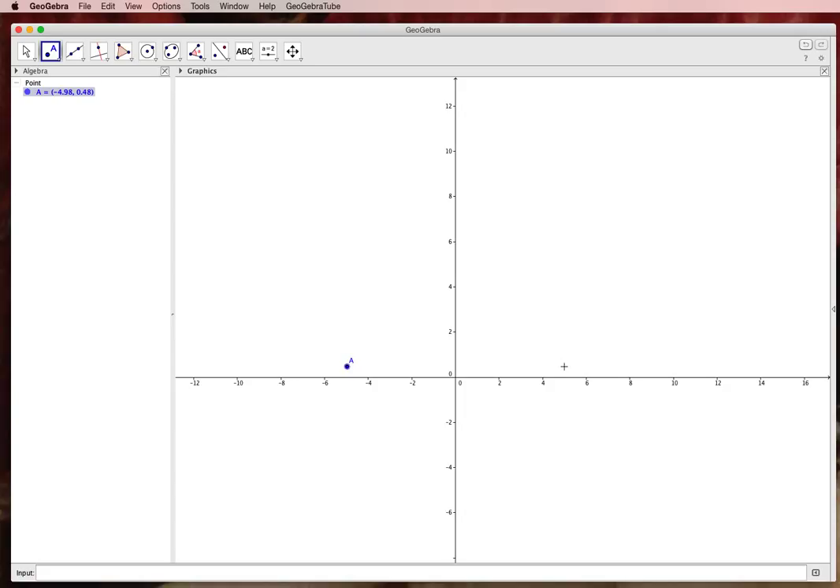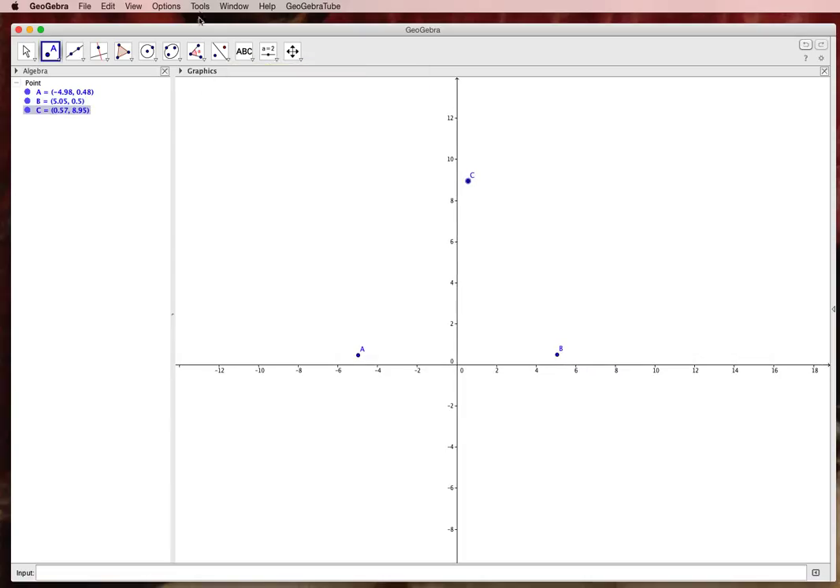Then we're going to put another point here, call it B. And then we're going to put another point here, and we're going to call it C. At this point, we really don't care about the axis. In fact, the axes are starting to bother me, so I'm going to get rid of them.